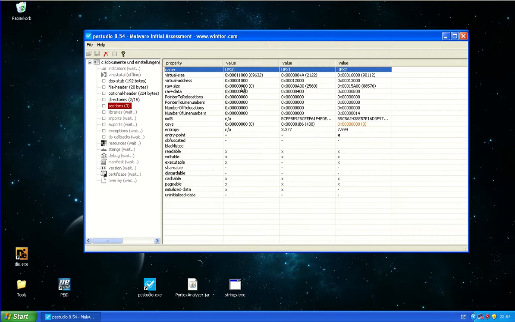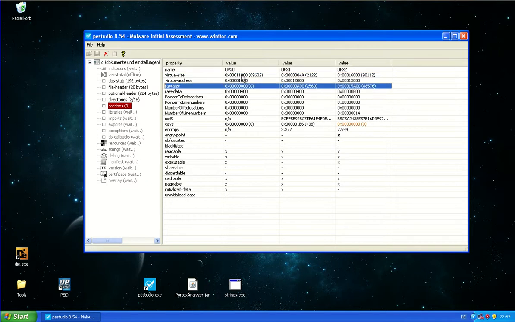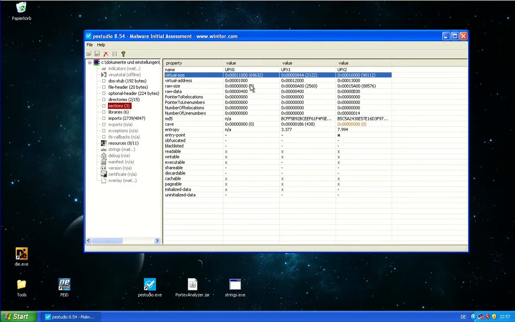The first section, UPX 0, only exists in memory. You can see that the size on disk, which is called raw size, is 0, whereas the virtual size, the size in memory, is not 0. So this is where the compressed data will be put when it is uncompressed. It's one typical sign of a packer.